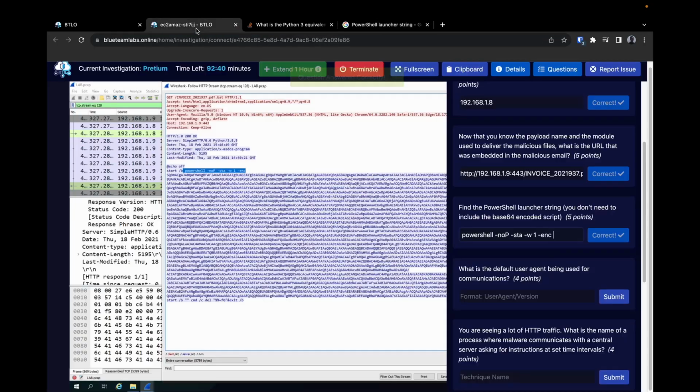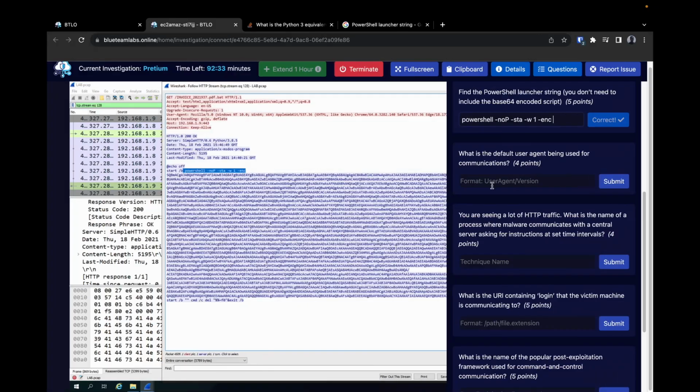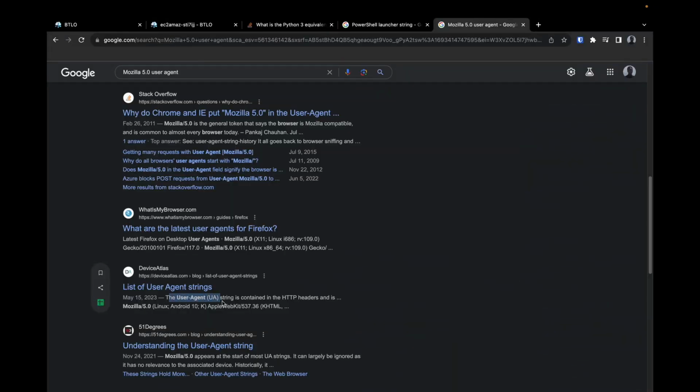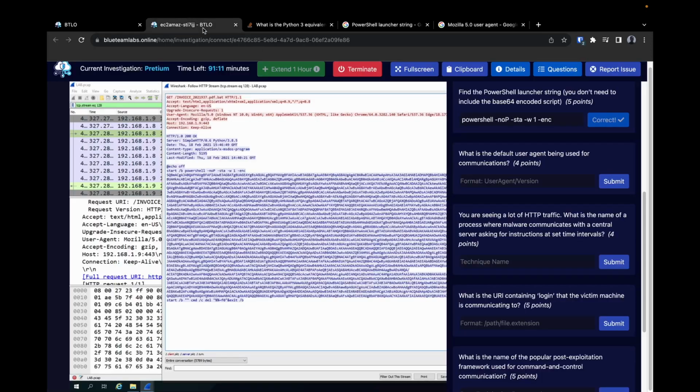Guys, you've got to use OSINT when it comes to this stuff. What is the default user agent being used for communication? Yeah, user agent string, and it is Mozilla. It appears at the start. Oh, UA, user agent string. That might be it. And again, we're still examining this communication between the internal employee and the victim. It's on the same network, so let's try out Mozilla. Yeah, all right, sweet.